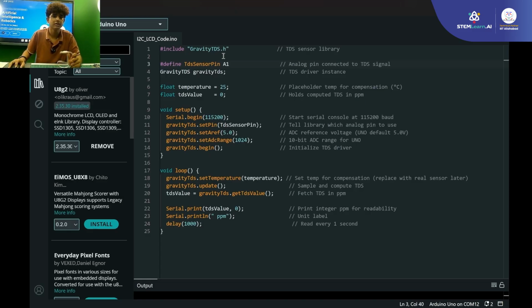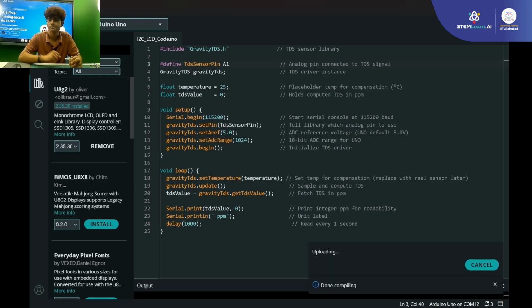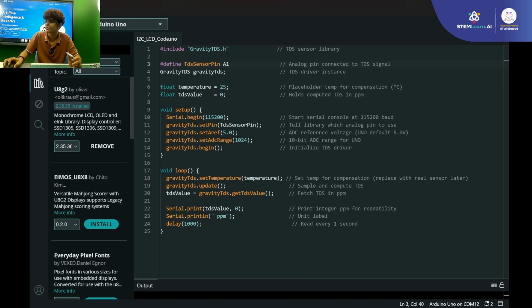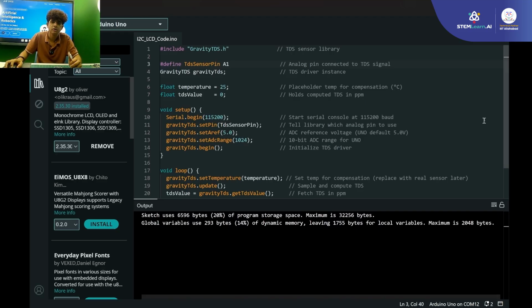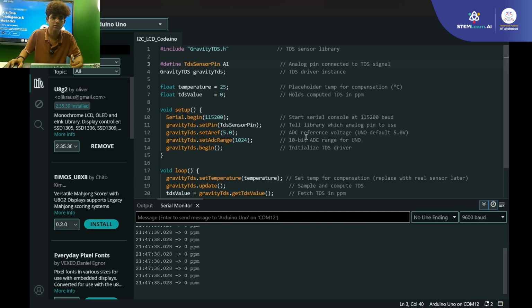Okay, so now let's get to our TDS sensor and this example code that we were using. Let's first upload this code. Okay, done compiling. Now it's uploading. Okay, it's uploaded. So how do we see what the value is? At the top right corner, you can see the serial monitor here. You just have to click on it and you'll be able to see values.